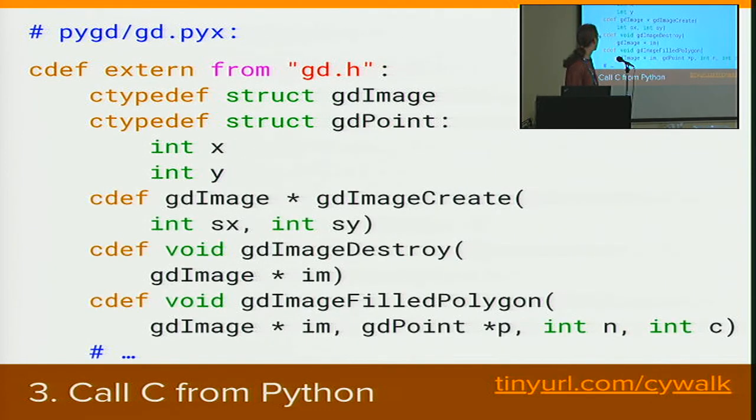Finally, we'll declare the functions that we're actually going to be using from libgd. So there's GD image create, which allocates the memory for a GD image pointer. GD image destroy, which does the opposite and frees up the memory. And GD image fill polygon, which takes the image and a list of vertices as GD point structures and draws a filled polygon object onto the image.